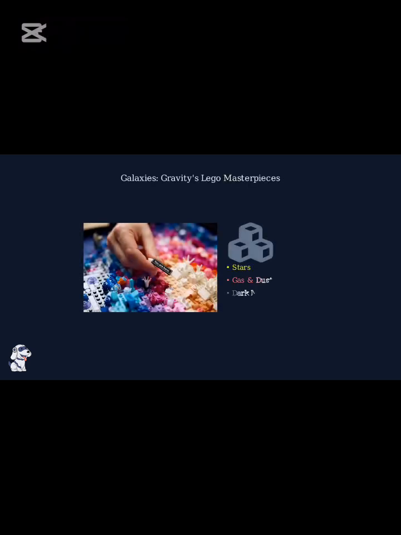Think of galaxy formation like building with cosmic Lego blocks. Gravity is the master builder, carefully placing each piece, stars, gas, dust, and dark matter, into magnificent spiral and elliptical structures. Each galaxy is a unique masterpiece in the universe's vast construction project.